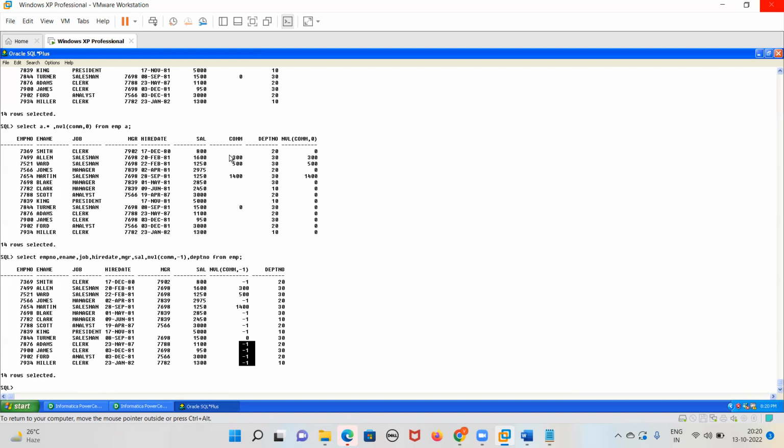0 plus 5 is what? 5. But null plus 5 is what? Null. Do you know that? Yes. So that is the thing. We have just replaced the null value with 0. Here I am replacing the null value with -1.